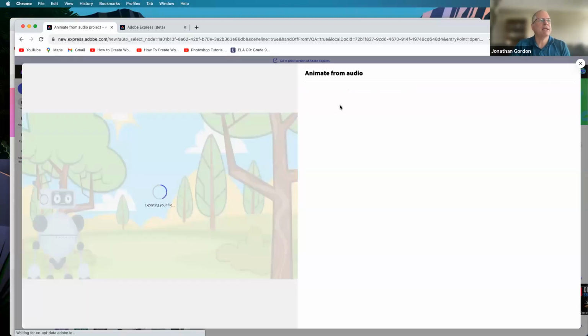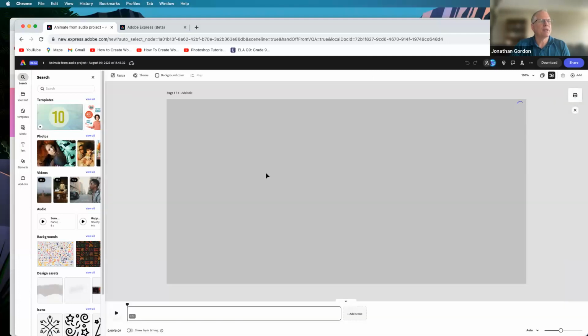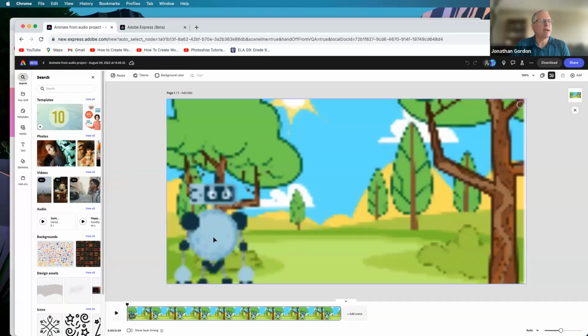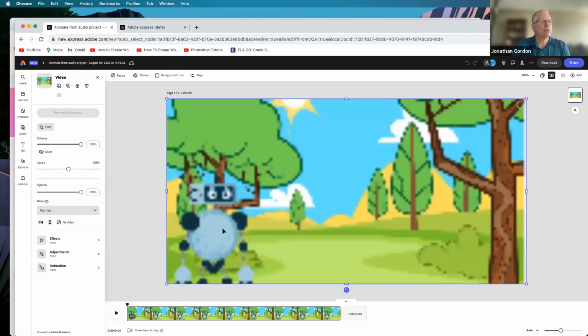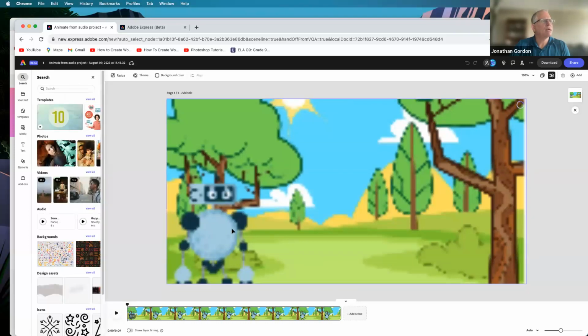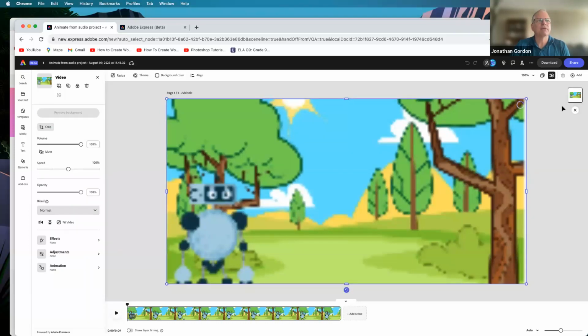If I open it back in the editor, I can move the character around a little bit in here. Oop. So it's letting me move them around. Okay, I'm having a little slowness here. So I want to make sure that everybody's able to get to Animate from Audio.